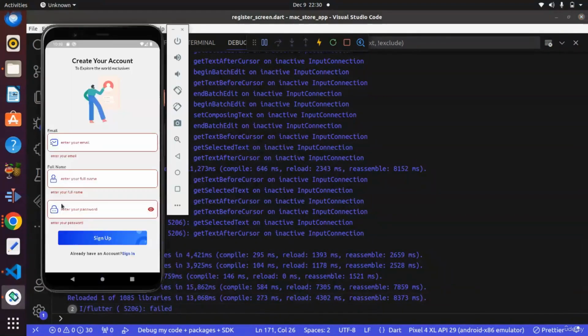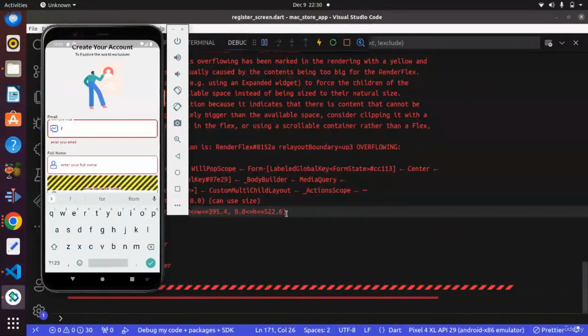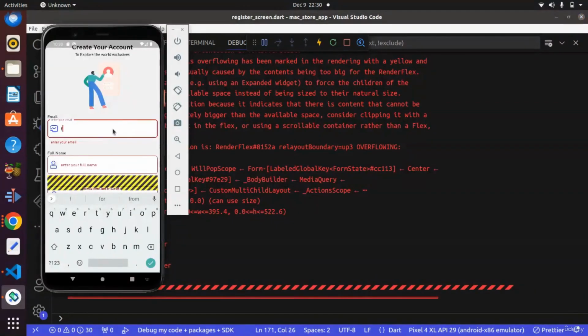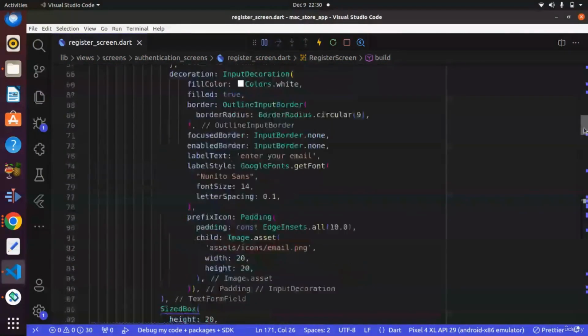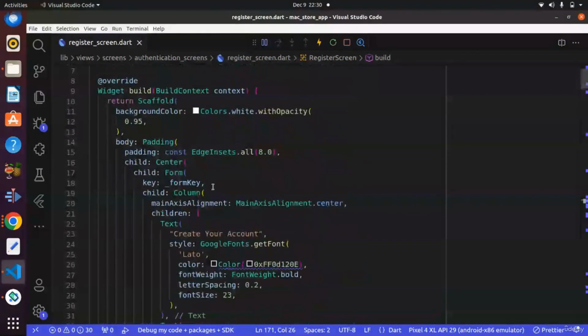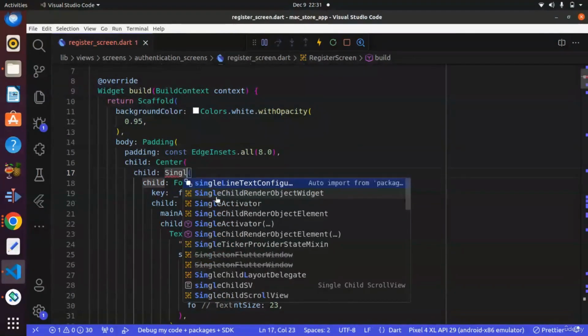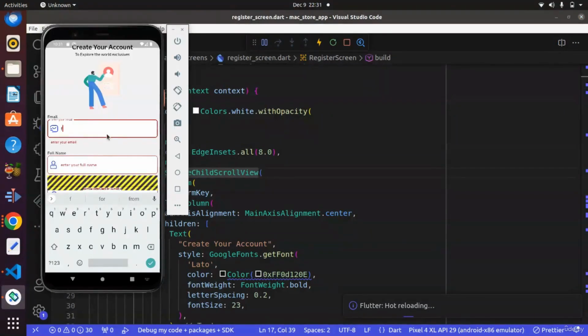And let's go ahead and fill the form and I will add a value to it. Okay, now we have this overflow error. To get rid of this overflow error, we simply need to make this screen scrollable. To make it scrollable, scroll up and over here we have this form widget. Now click on Ctrl and dot and wrap with widget, and the widget we want to wrap it with is a widget known as single child scroll view. And what this will do is it will make our screen scrollable.